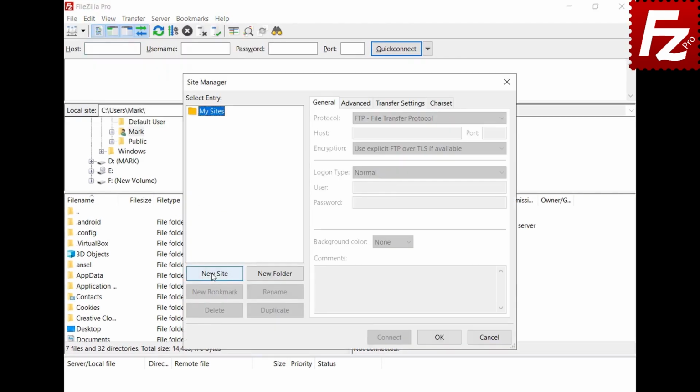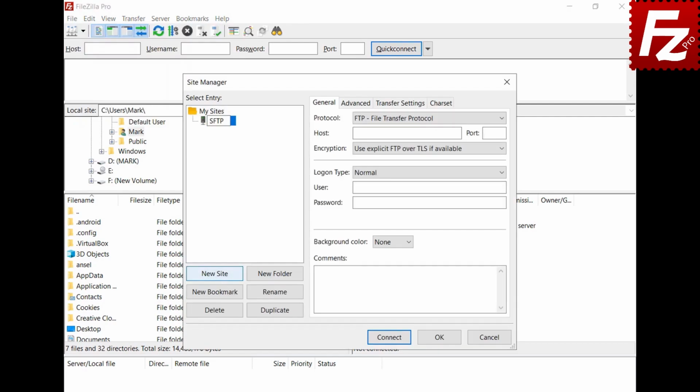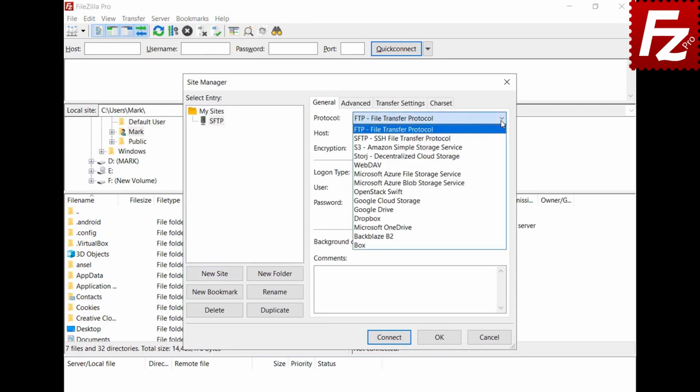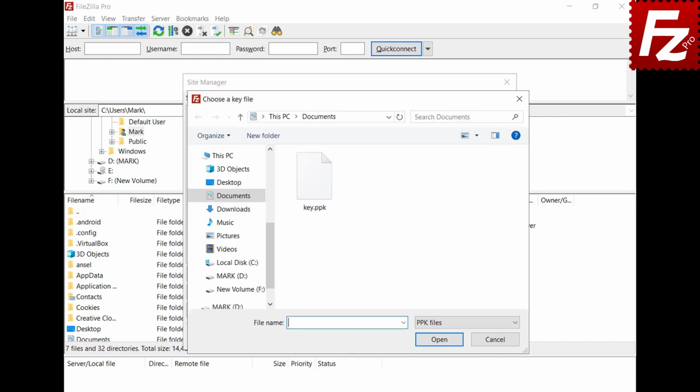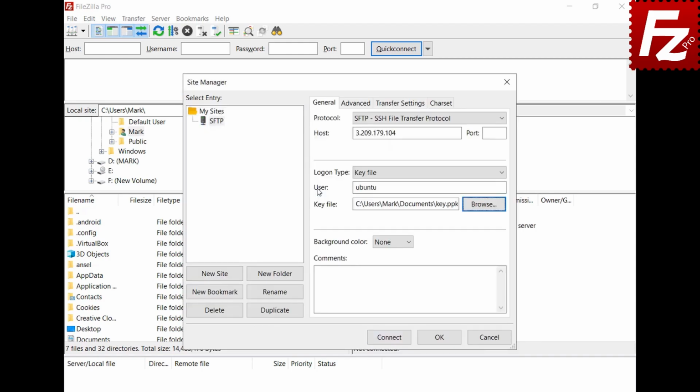Click New in the Site Manager dialog box to create a new connection. Select SFTP, SSH File Transfer Protocol as the protocol. Enter the IP address or host name of your server. Select Key File as the logon type. Now enter the username. And in the key file box, enter the path for your key file.